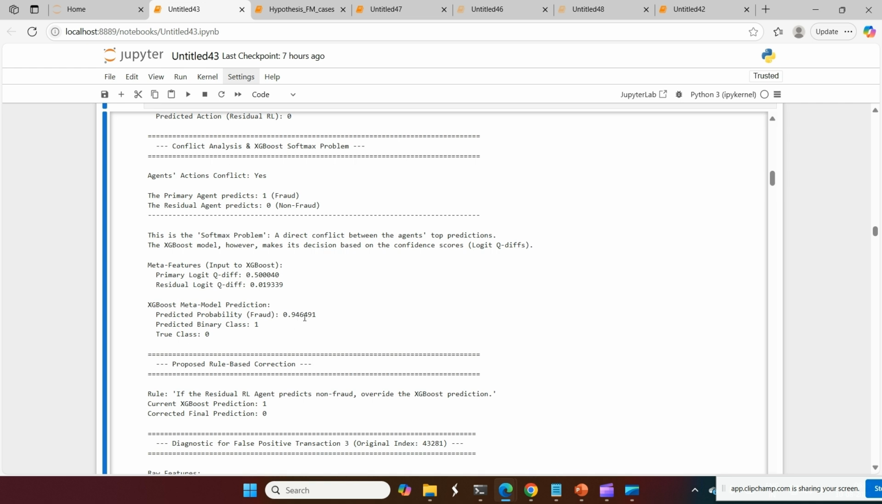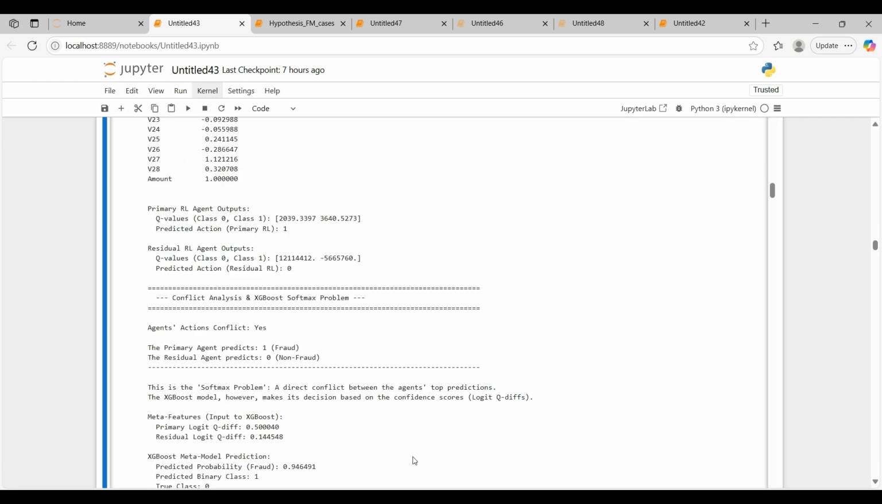Then again, the probability is going towards the higher model. I mean the highest confidence, whichever model has it, so the fraud probability becomes 94%, and it is predicted as fraud. Okay, so you must have understood now till here.